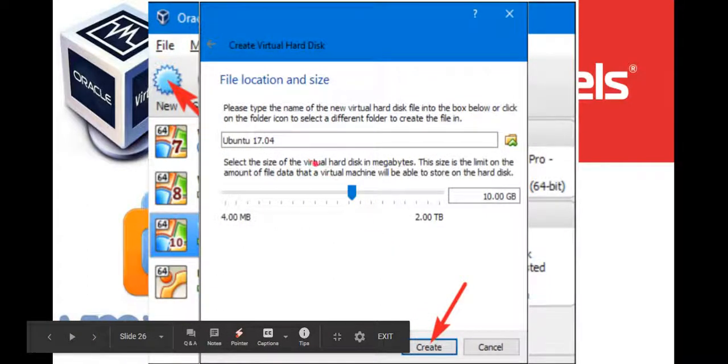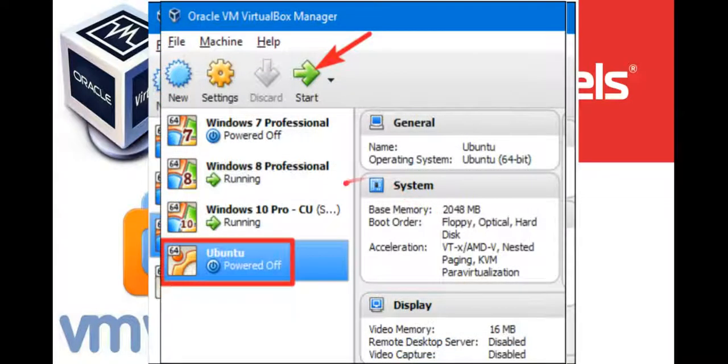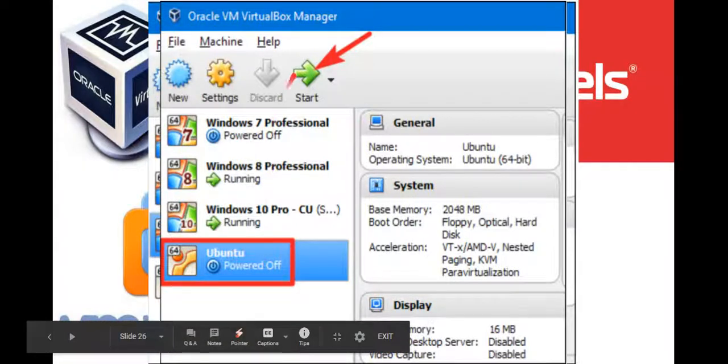Now for the file location and size, you can just select where you want to locate the file within your computer, and then you select the size of the virtual hard disk, and for the virtual machine, the only limit to it is the memory size that you allocate for it on your computer. And then all that's left to do is select your virtual machine and click start, and your virtual machine will be up and running.